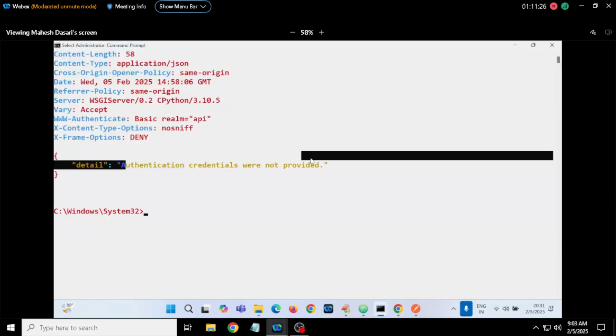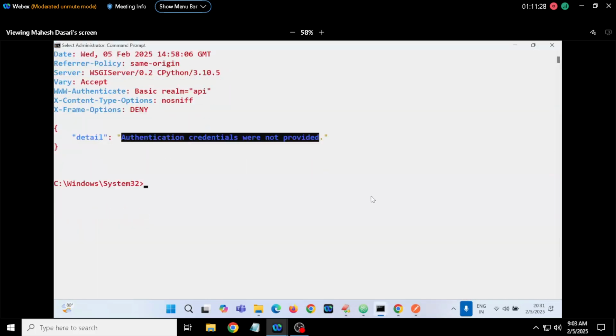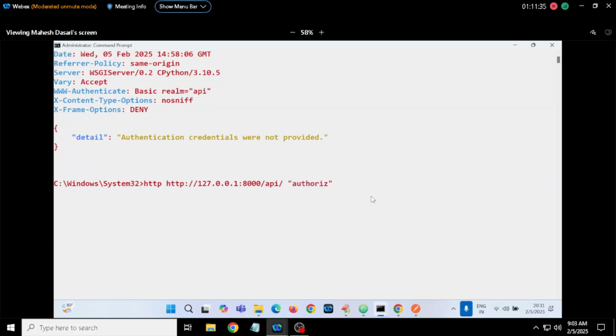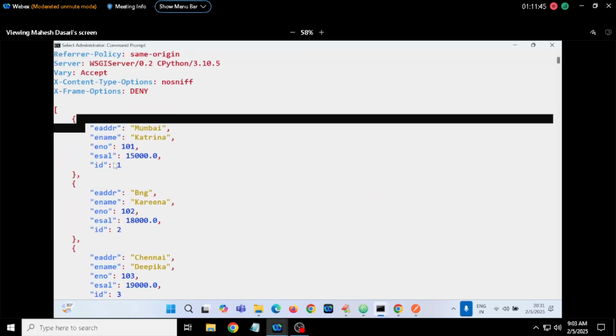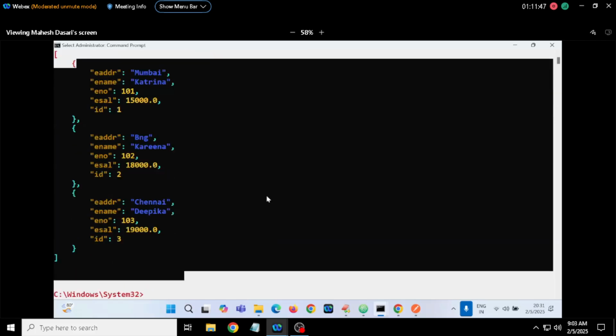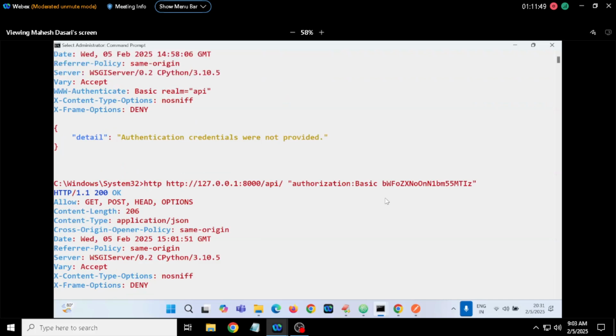Previously it was asking for authentication credentials. Now you can provide it in the API header: Authorization colon Basic, then give that key. You will get all the records: Katrina, Karina, and Deepika.